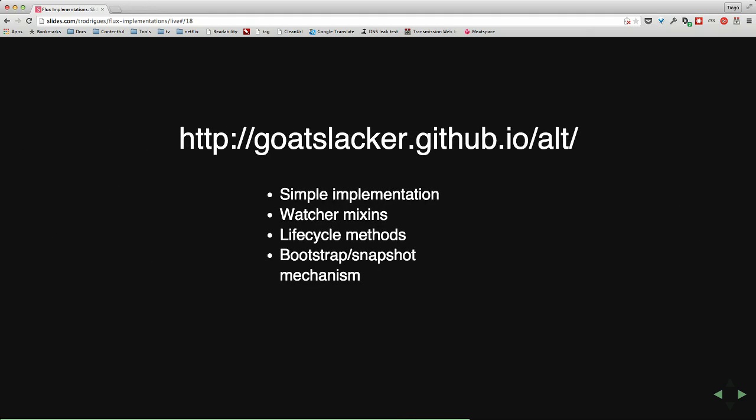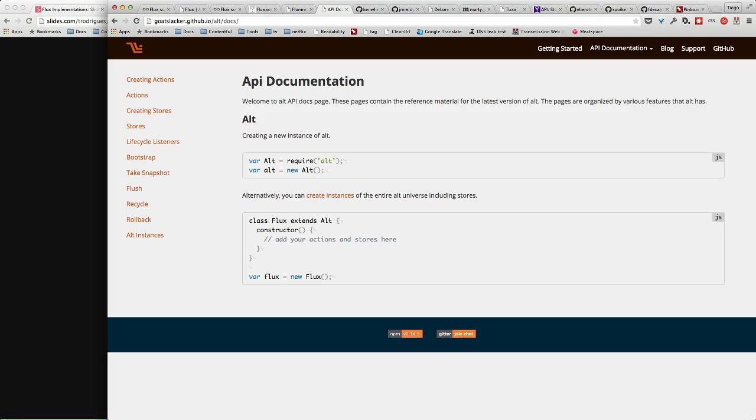Alt is also kind of similar. It gives you a few more things, like the lifecycle methods. The same way you have lifecycle methods in React components, this implementation also gives you the same thing for your data stores. So, I don't remember exactly what it will look like.